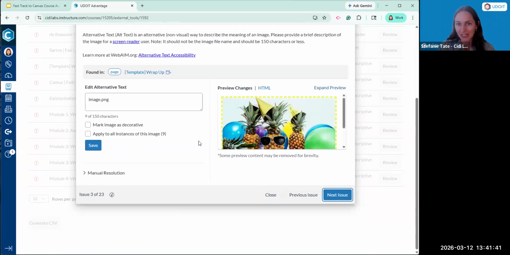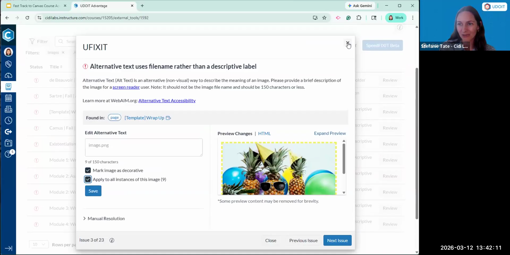So here's an example of an image that I used on my template module wrap-up page. And it's a silly pineapple party image that I think is so celebratory, a little bit of fun when you get to the end of a module. And because it was a template, guess what I did? I duplicated it throughout my page quite a number of times, which means I duplicated the accessibility issue over and over again. But with UDOIT, I could say, I want that image to be decorative, and let's fix all 9 of them with a single selection. I will save, and I could just keep going throughout the rest of those issues.